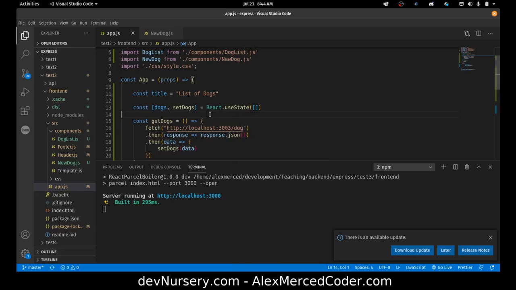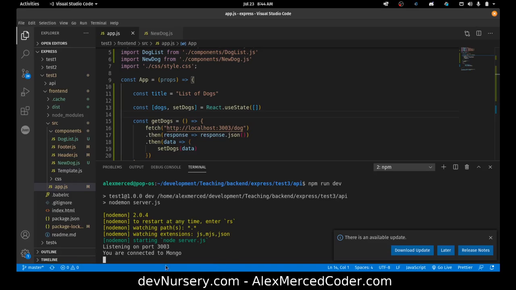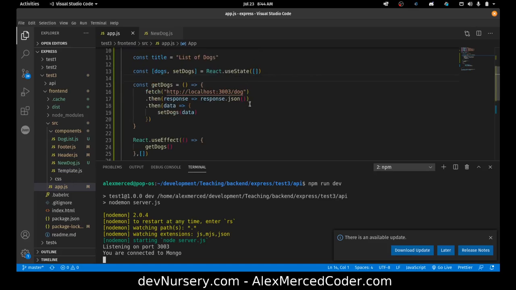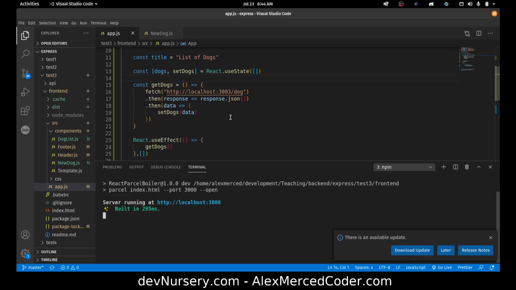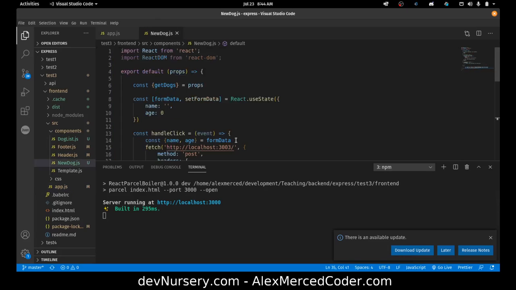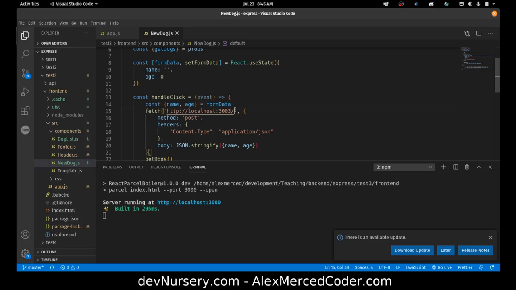And why is it not seeing HTTP localhost 3000? So let me just make sure the server's still running here. You are listening on port 3000. Yeah, so the port's still the local host 3000. Oh, it's /dog. That's why. Okay, I see. So I gotta change this to /dog. Okay.